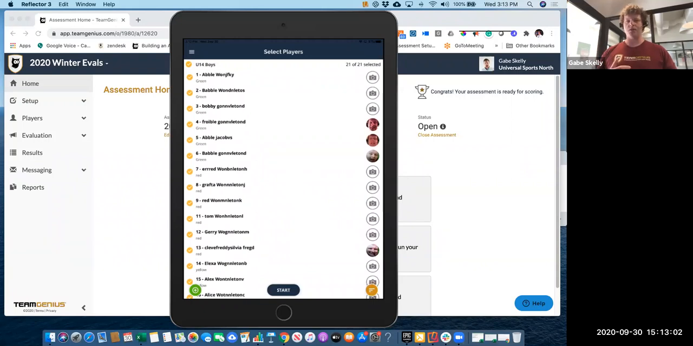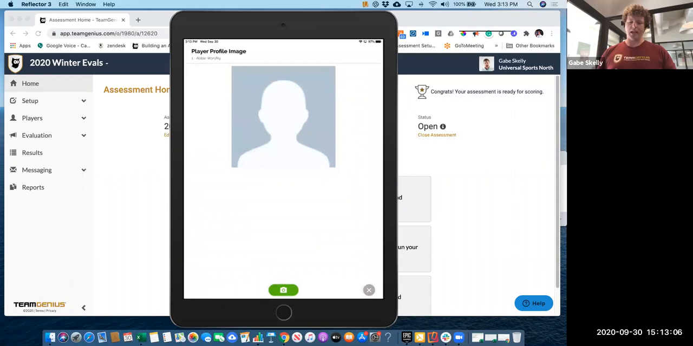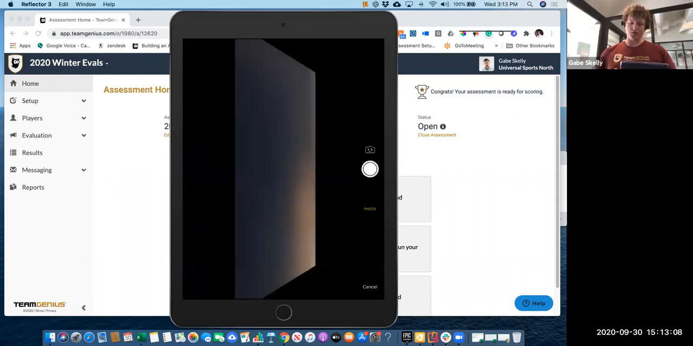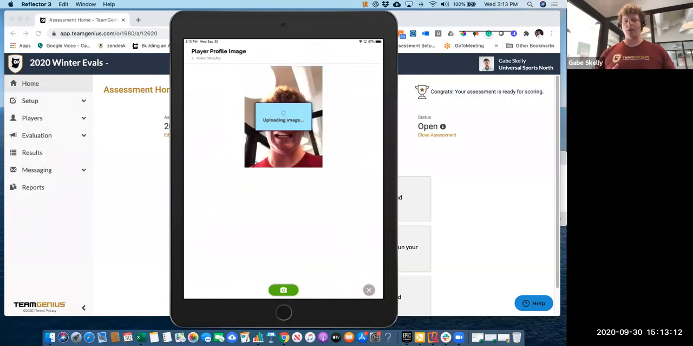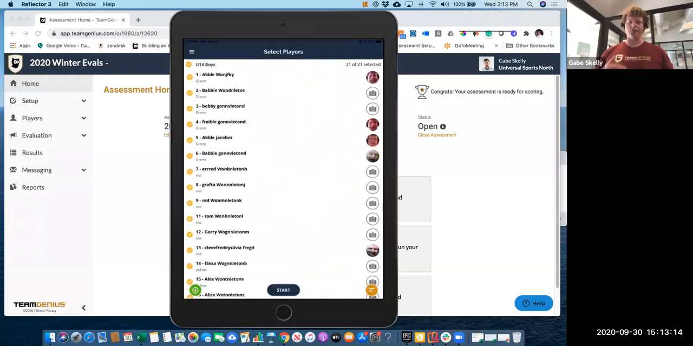Maybe the last thing I want to do is take pictures of a couple that were pre-registered, but I didn't get their pictures. You can quickly click on the camera icon, take a picture of those players, hit use photo. It'll crop that quickly, and then you'll have that picture available for reporting, scoring, looking at the player in different places across Team Genius. I'm going to go down and hit start scoring now.